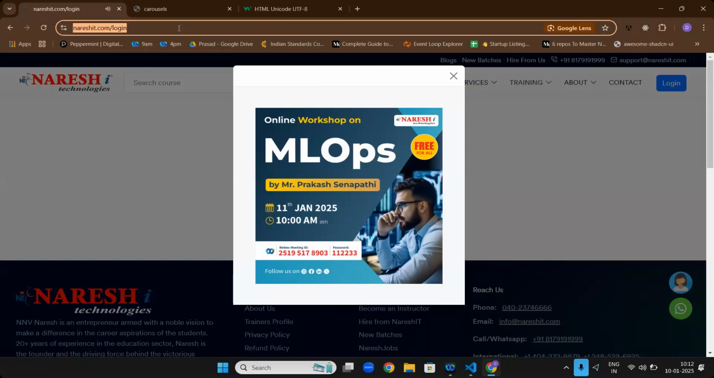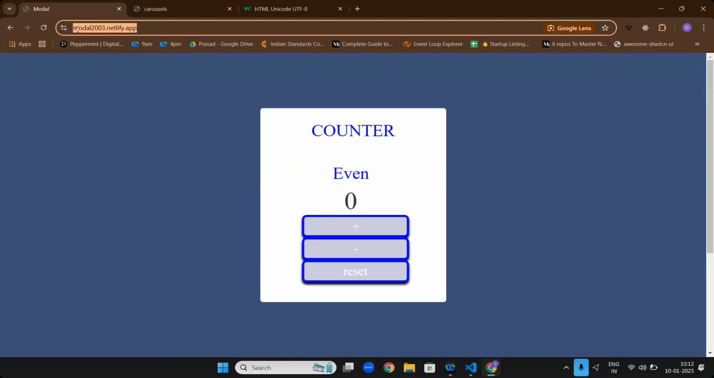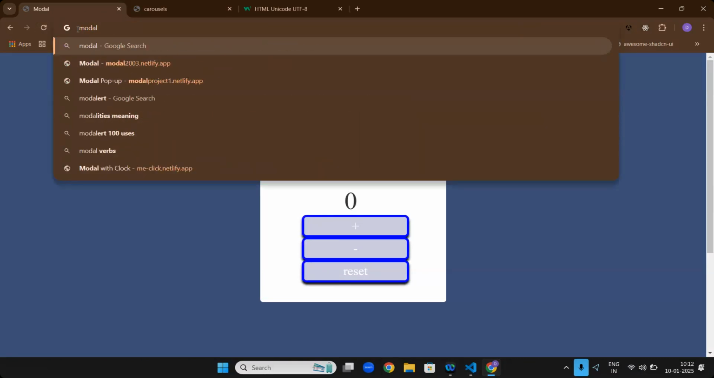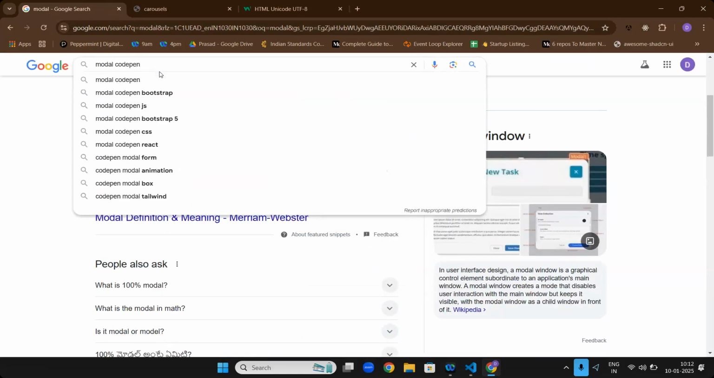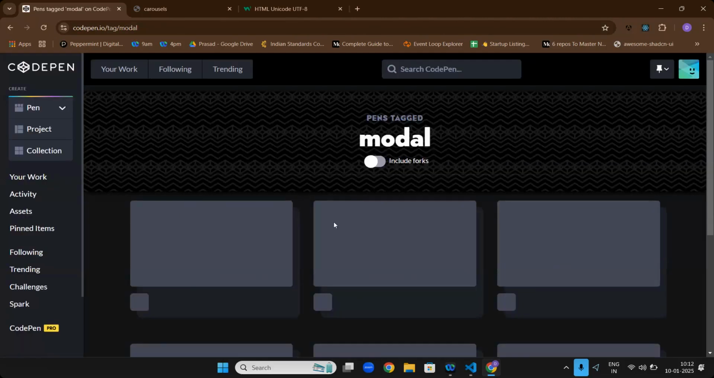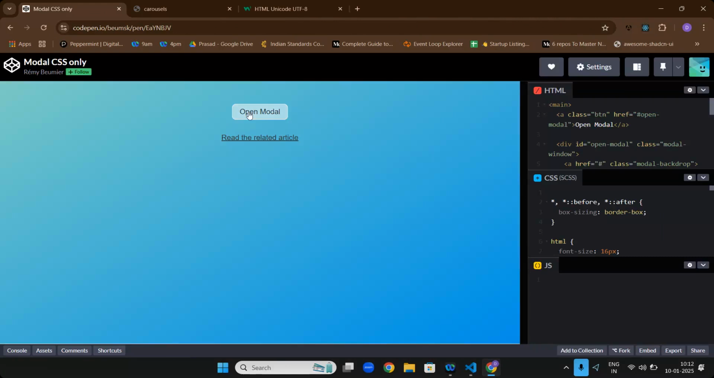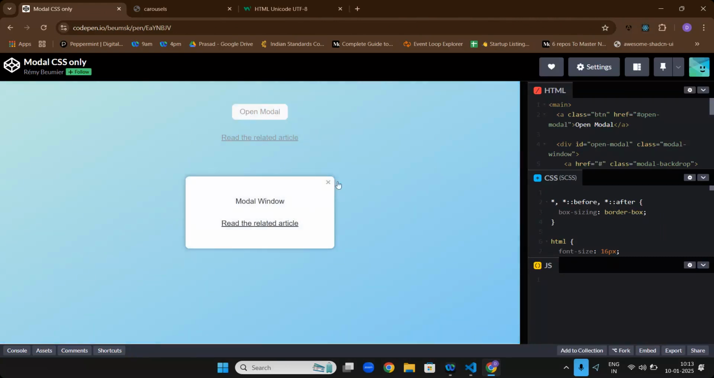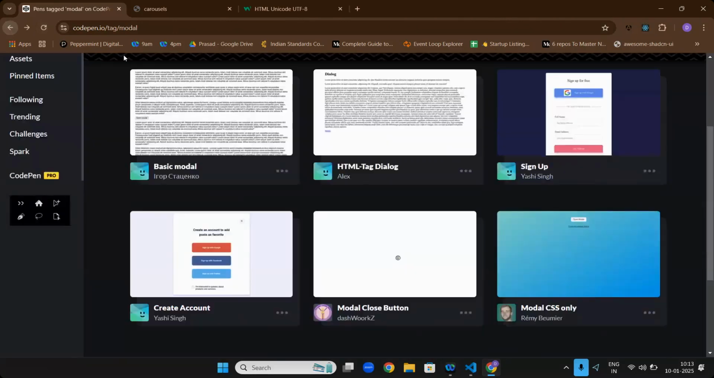MODAL, not model. When I click on it, it will come something like that. You can see so many nice inspirations. Can you see this? Like this. You can do it very nicely.